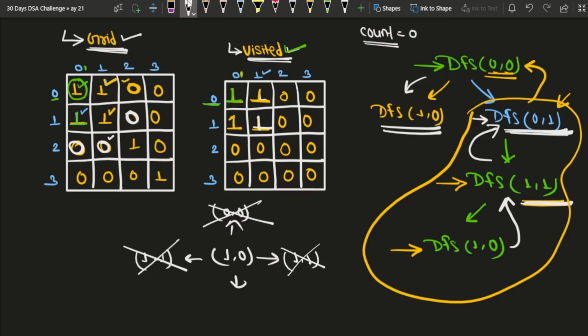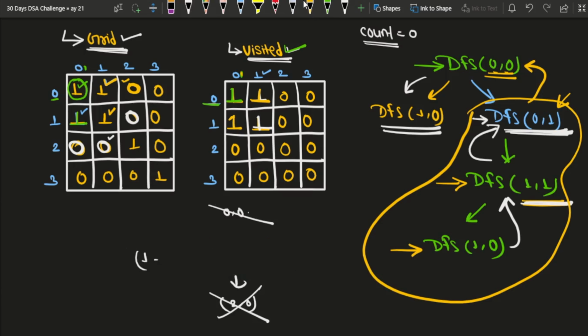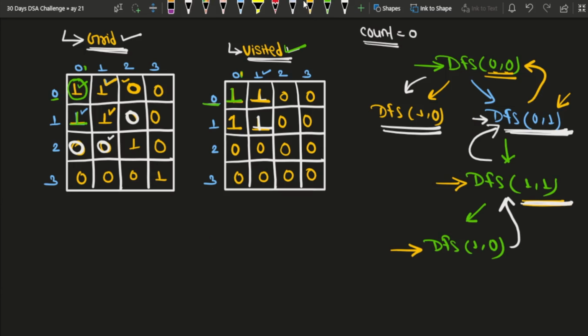Okay, and if I decide to go at the bottom, then my index will be 2,0, and at the index 2,0 I have 0. So I will also not make any DFS call with this particular index as well. So for this particular index 1,0, we have tried to go in all the 4 directions. So this particular DFS call is also over.